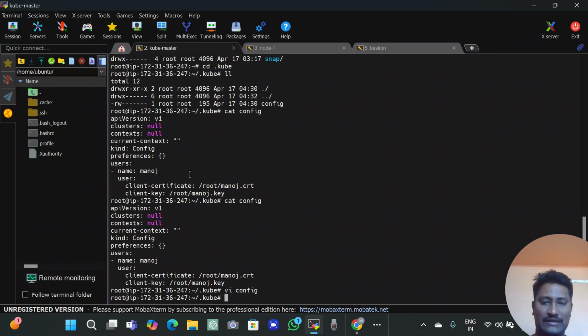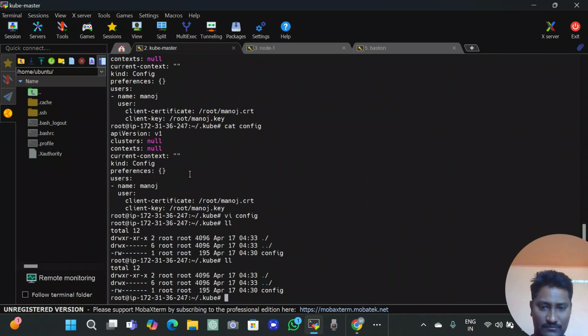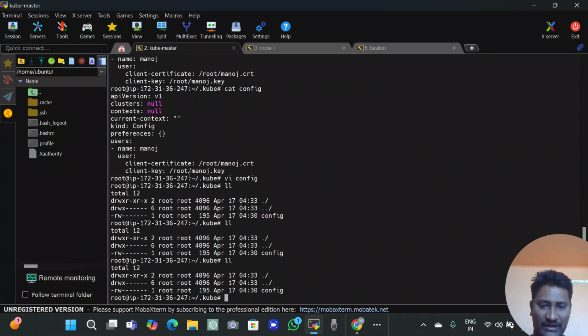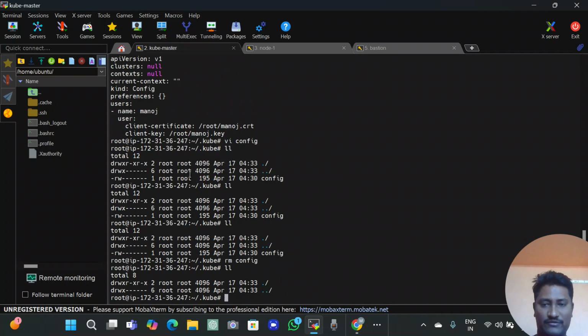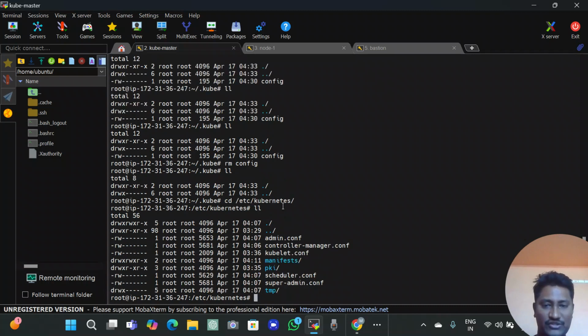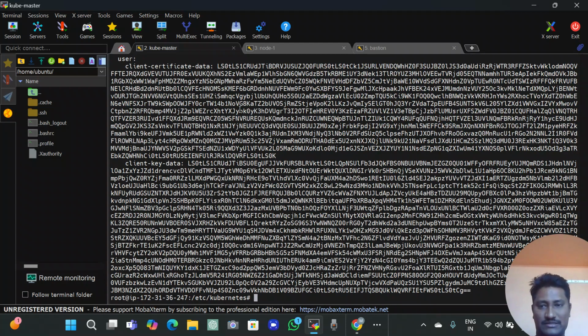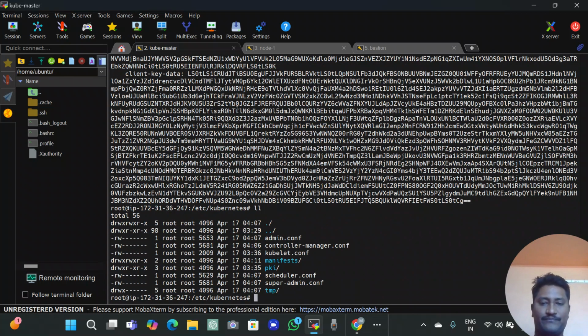What I do, I delete this config file, rm to remove the config file. The config file was deleted. Already, I have the config file elsewhere. I change directory to /etc/kubernetes. You can see the admin.conf file here. This admin.conf file has the cluster details and user details, all the details. You can cat it, see here. So I copy this file from here and paste it there.